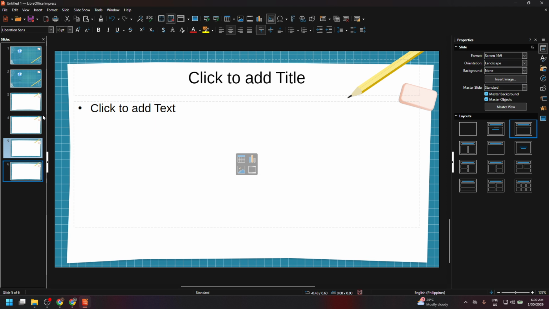That's all there is to it. You now know the shortcut, the menu path, and the right-click option to add a new slide in LibreOffice Impress quickly and confidently.